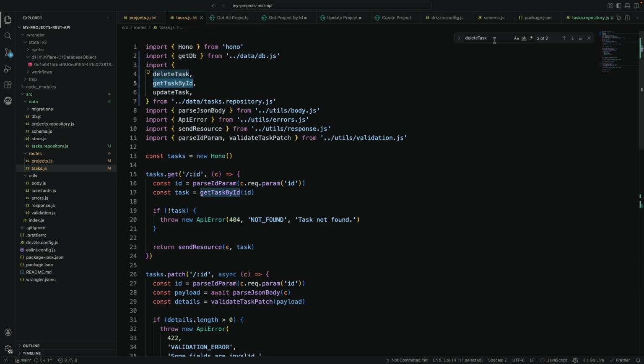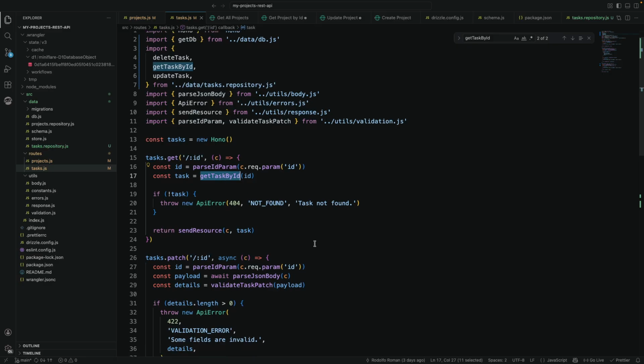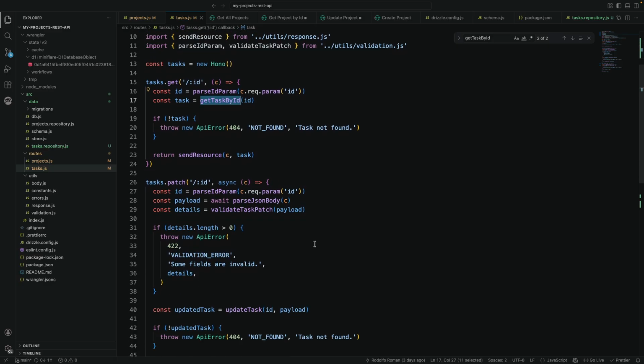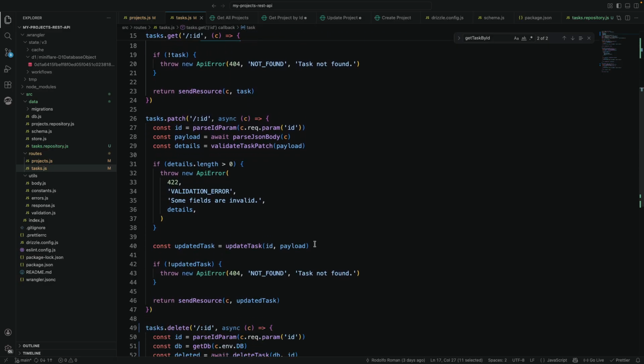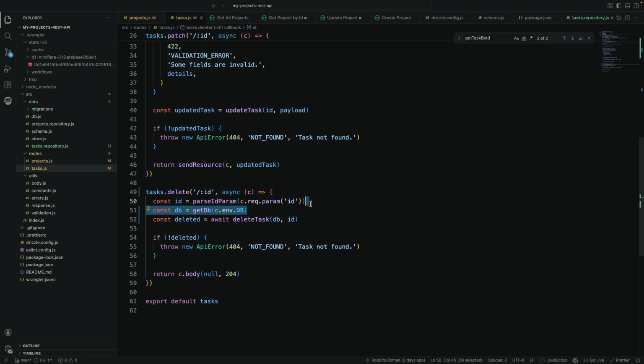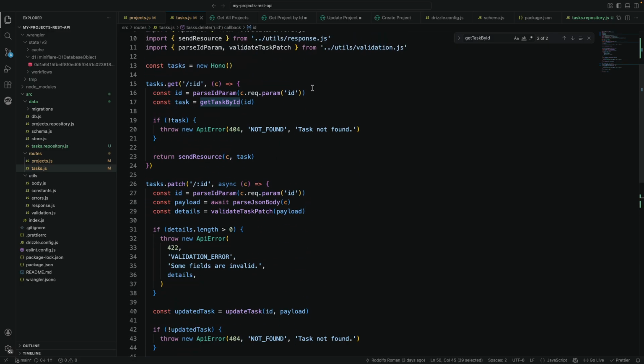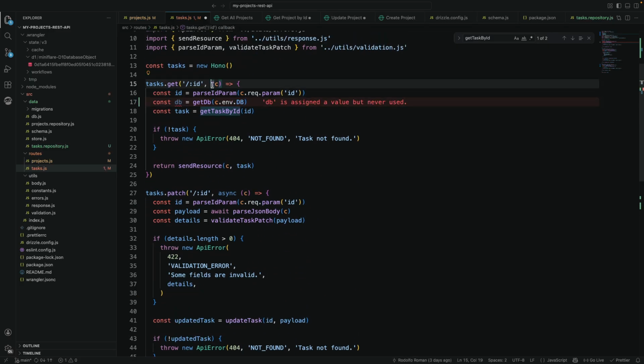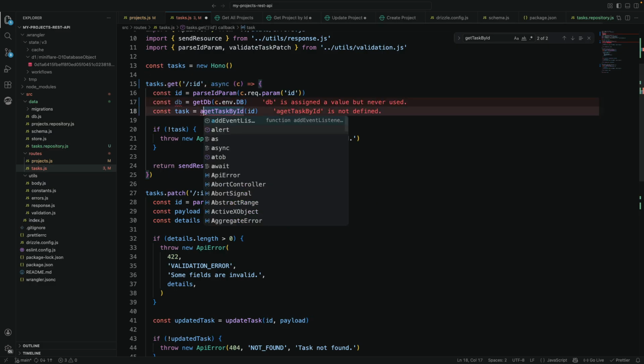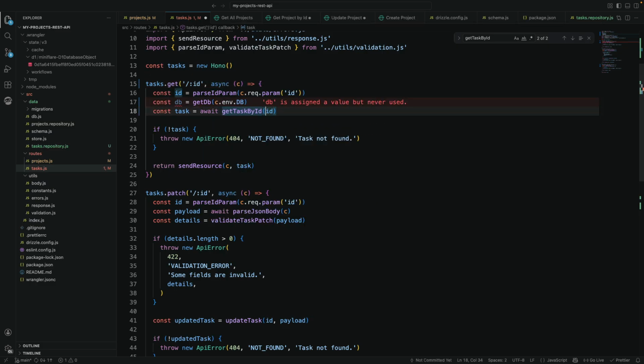Let's look for get task by ID. It's just right here. That means that we need to send our database or binding, and we have it through here. This will be asynchronous now, and this will be await. We need to send the database first and then the ID.